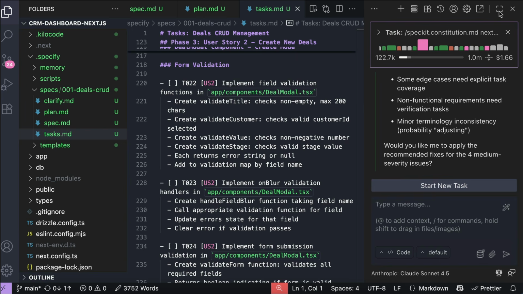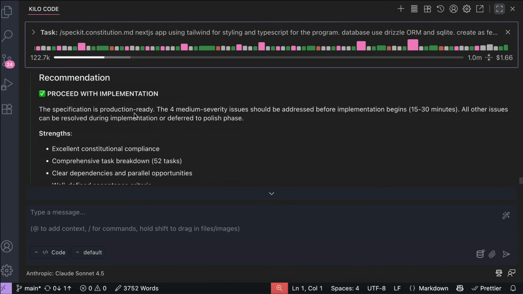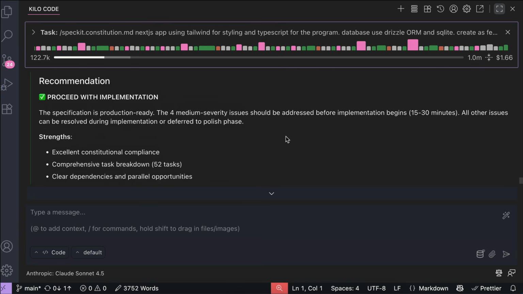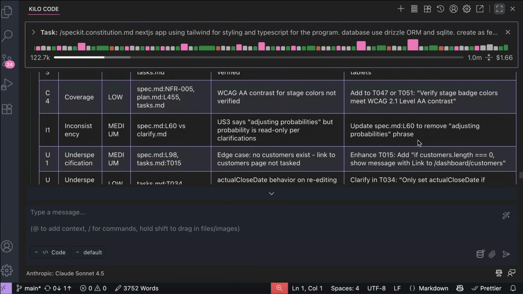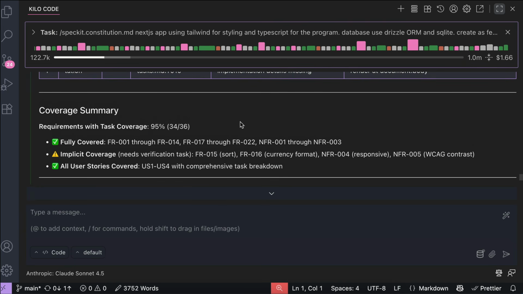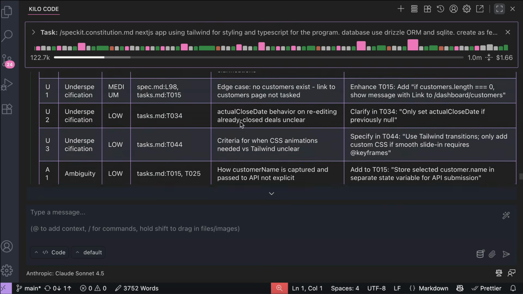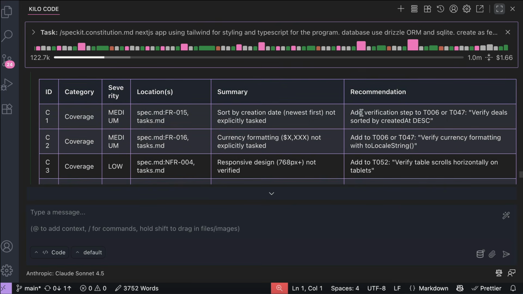I will expand this a bit. And there we go, the result here says it's okay to go with the implementation, although there are 4 medium severity issues that should be addressed. It should be quick to do so. Alright, let's scroll up here, and we can see the constitution alignment here to see if there is anything that violates the constitution. It's all good here, so that's good to know. Up next, and here is the coverage that requires verification. So basically, there are some parts of the tasks that's kind of ambiguous.